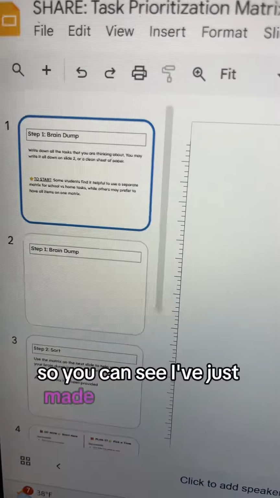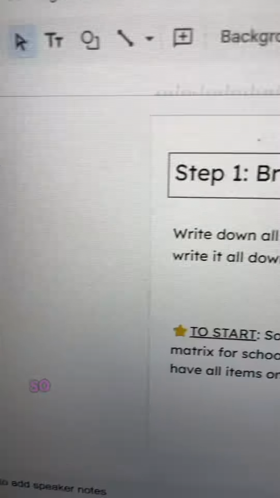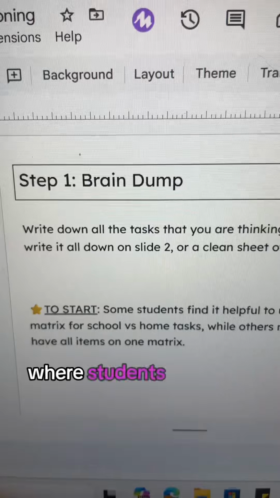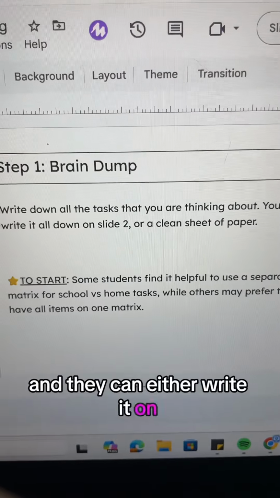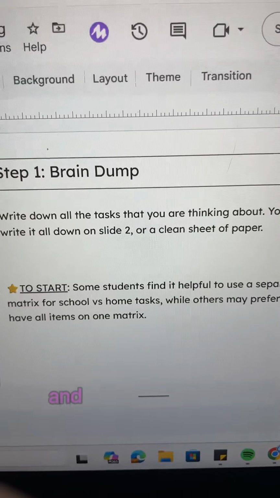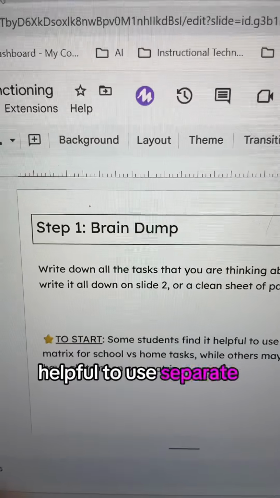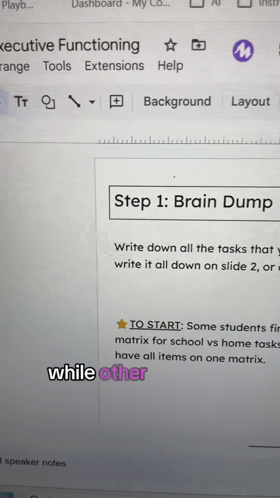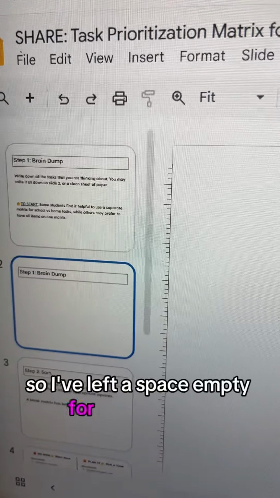So you can see I've just made it into a Google slide and I've broken it down into 3 steps. The first step is a brain dump where students will write down all the tasks that they're thinking about, and they can either write it on the next slide, I've left a blank slide, or on a sheet of paper. And I've again stated some students might find it helpful to use separate sheets of paper for home versus school, while other students might just like to have it all in one place. So I've left a space empty for a brain dump.